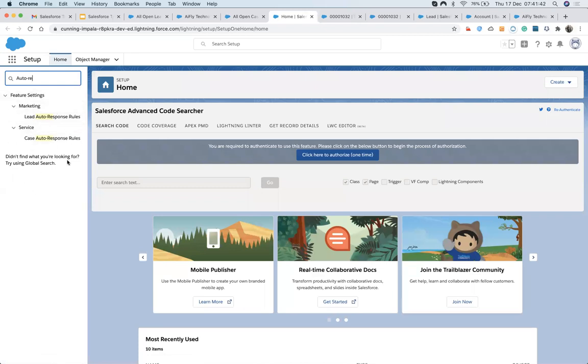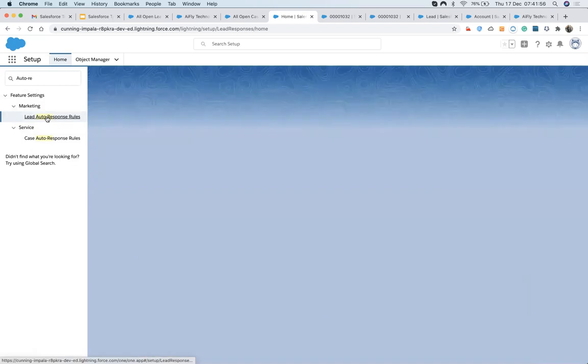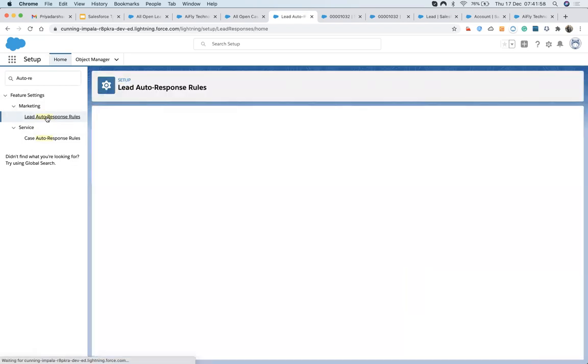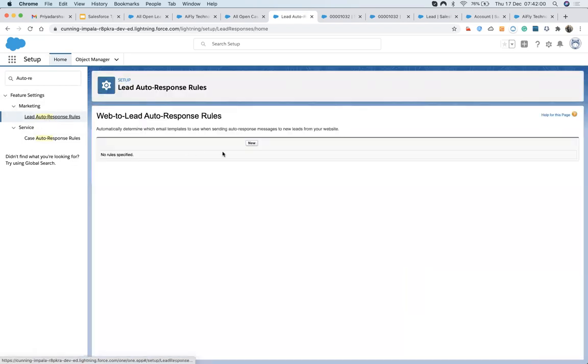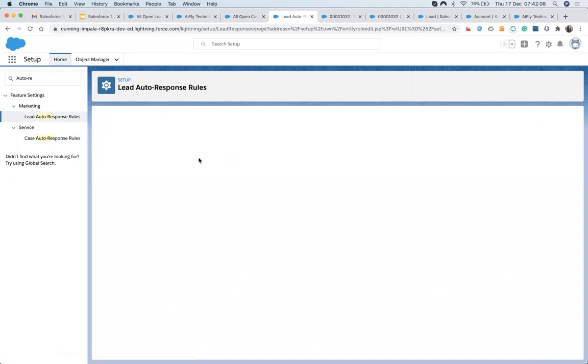Similarly, as we have assignment rules for lead and cases, we have two auto response rules, for lead and for cases. Let's talk about the lead auto response rule, because both are the same, just like assignment rules. So whenever a lead is created from the web, with web-to-lead, that rule comes into play.